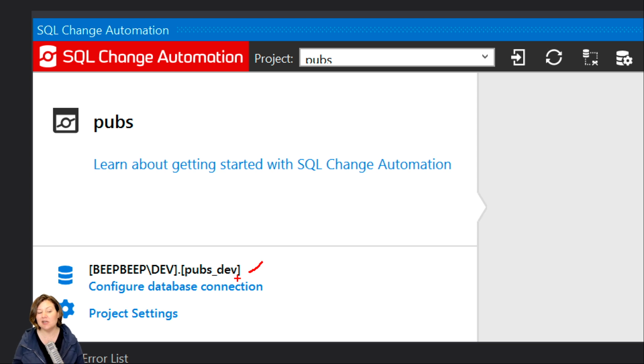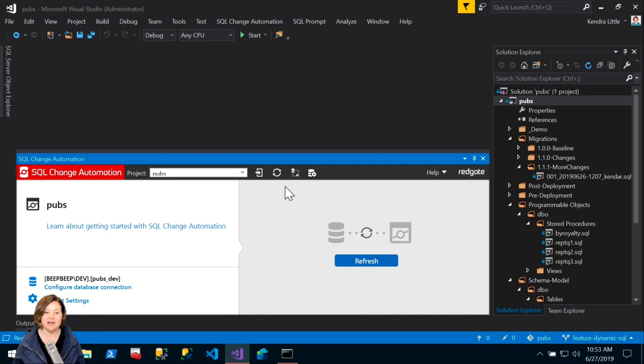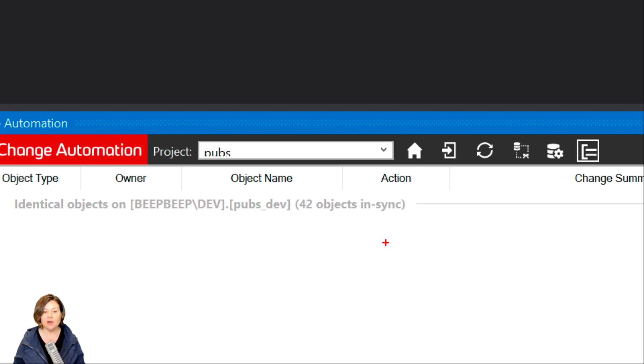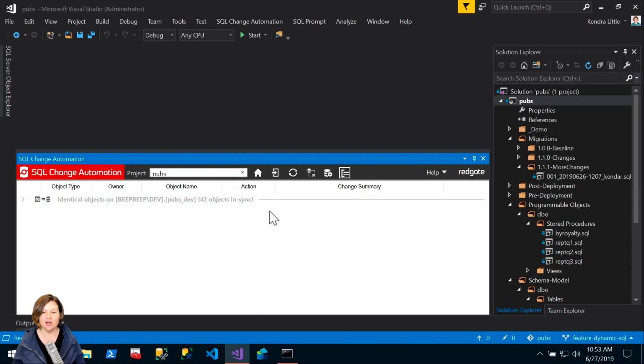But in this case, I'm going to use pubs_dev. So the first thing I'm going to do is just refresh to make sure that that database environment is in sync right now with my code base. And now SQL Change Automation says we've got 42 objects in sync. I don't have any objects in the database that don't match source control or vice versa. So we've got a good place to start off.